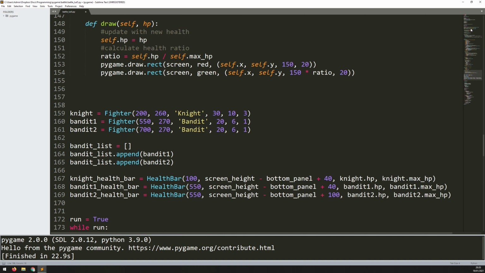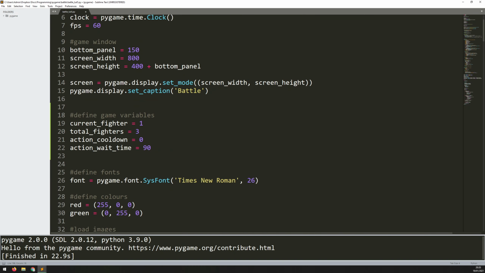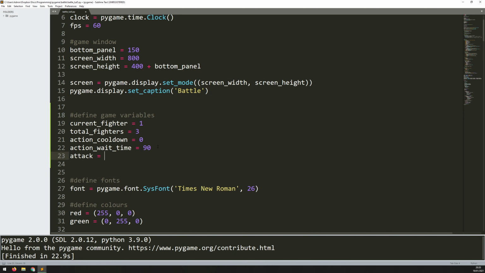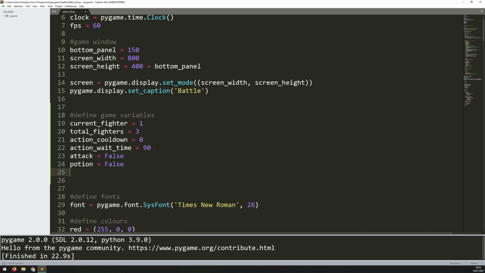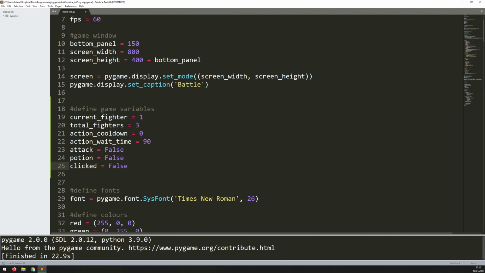So now I'll go to the top of the code where I've got my variables being defined, and I'll add those ones in here. So underneath my action wait time, I can say attack equals false, potion equals false. And then another one that I'm going to need is clicked. So I'll say clicked equals false as well. And that's just going to look for a mouse click.